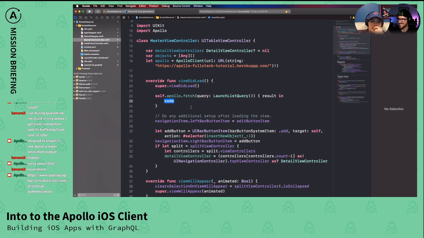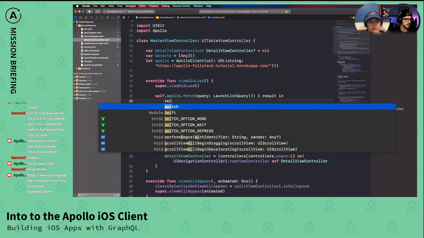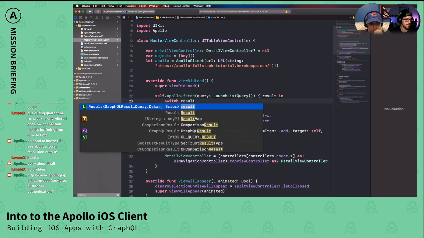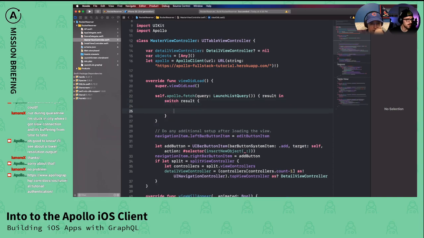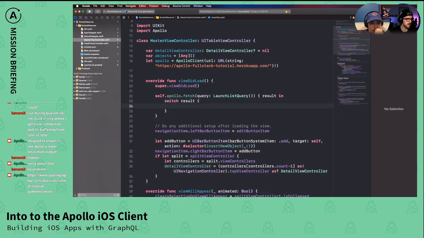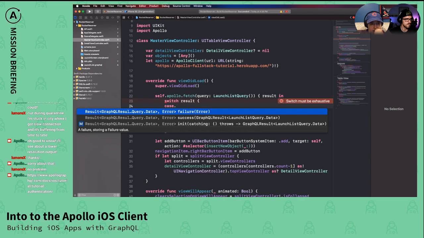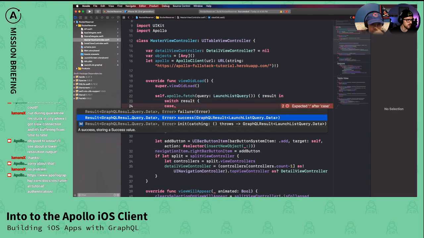So a result type is basically a type that says essentially success or failure, and it's an enum, so you can switch on it. If you type in switch result and then open bracket, there you go. And then go ahead and do case dot success. You can click that.